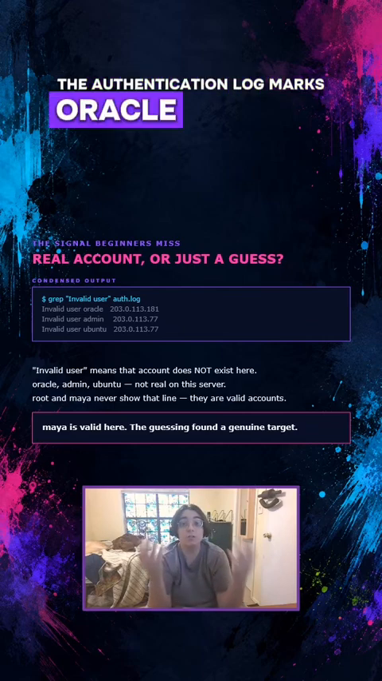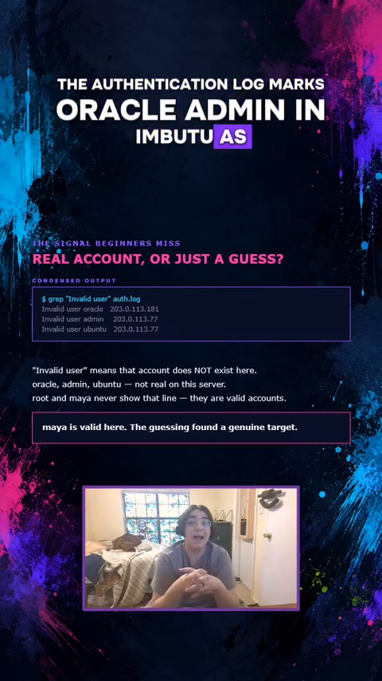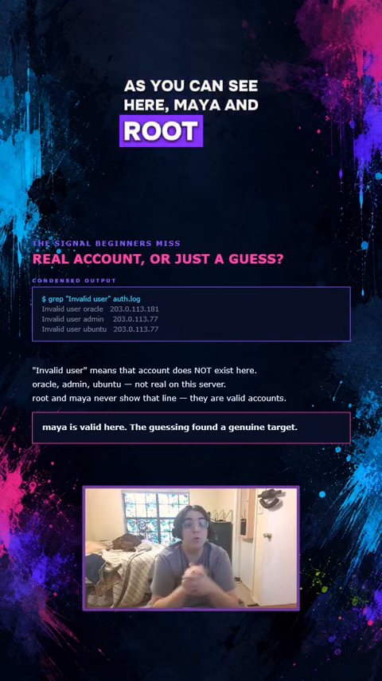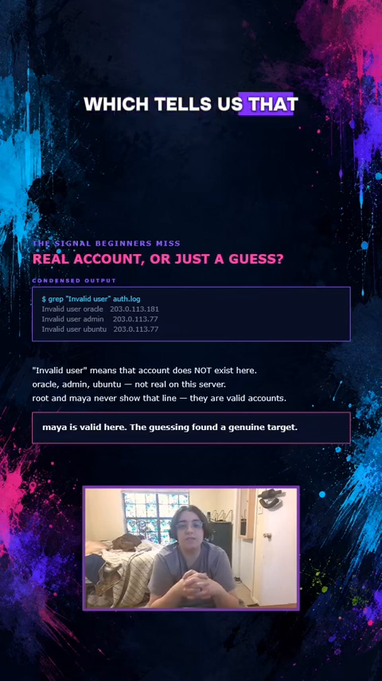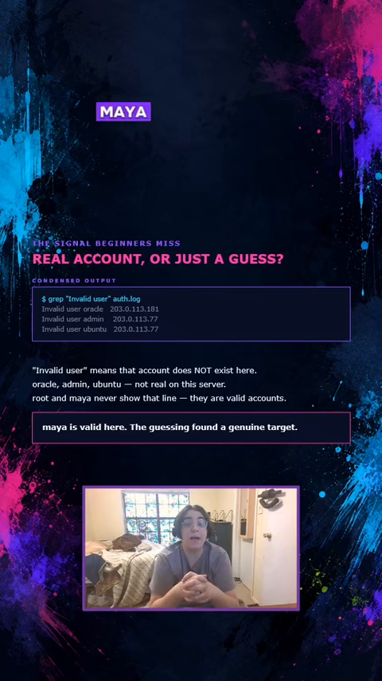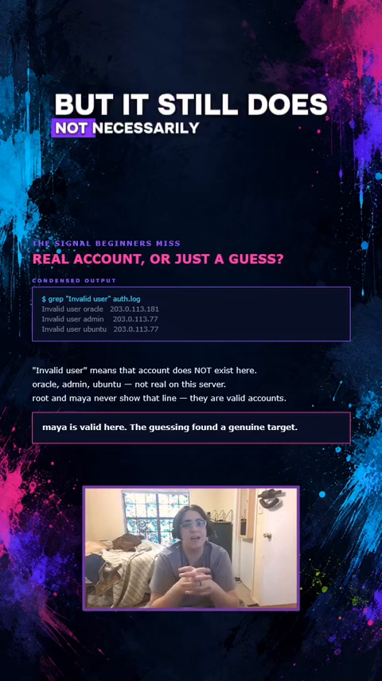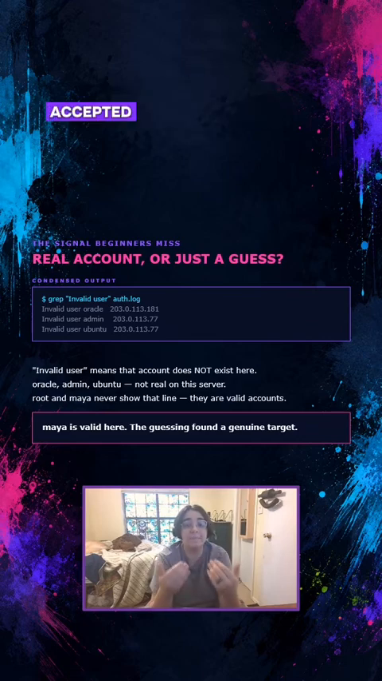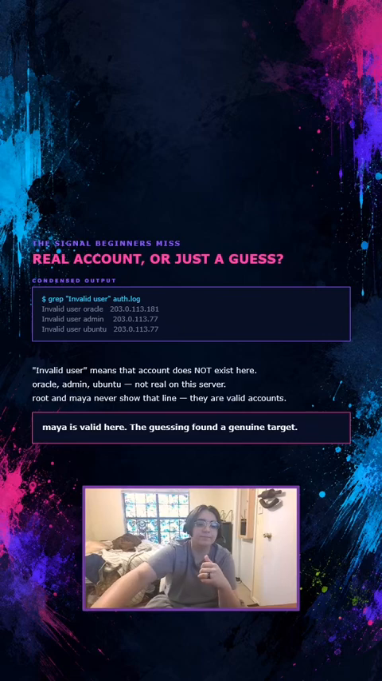The authentication log marks Oracle, admin, and Ubuntu as invalid users. As you can see here, Maya and root are logged differently, which tells us that they are real accounts in this exercise. That makes the repeated attention on Maya more relevant than the discarded guesses, but it still does not necessarily prove access. To cross that line, we need to find an accepted authentication event.